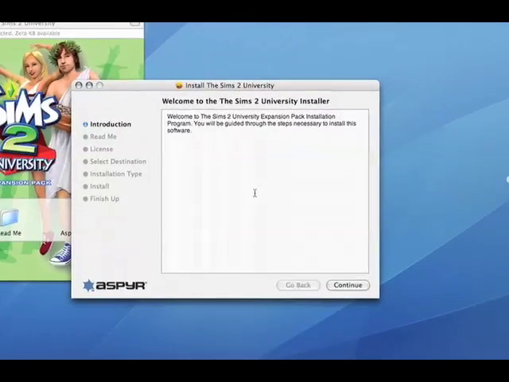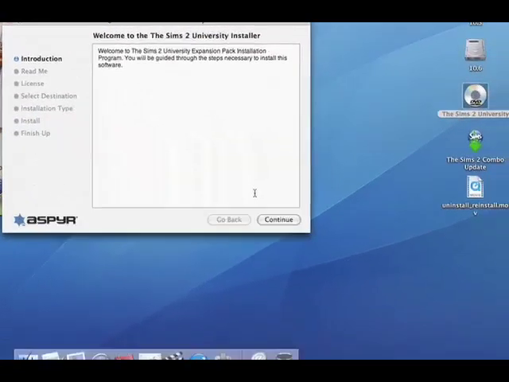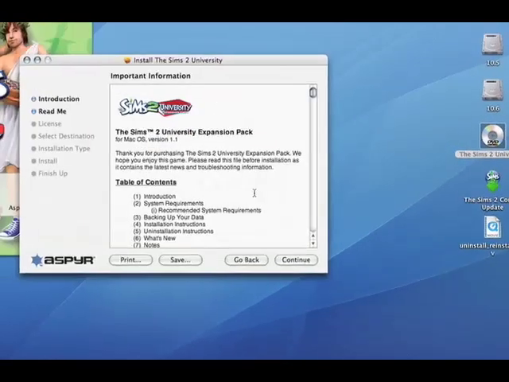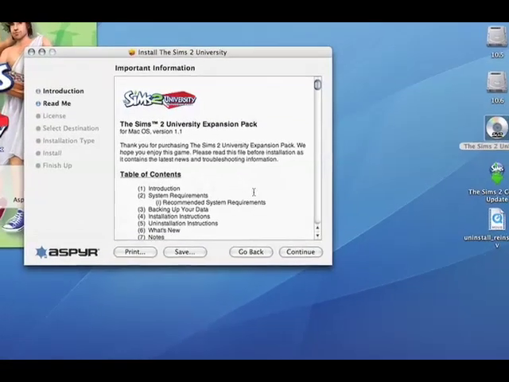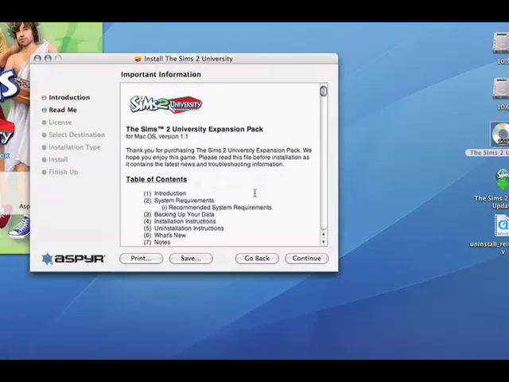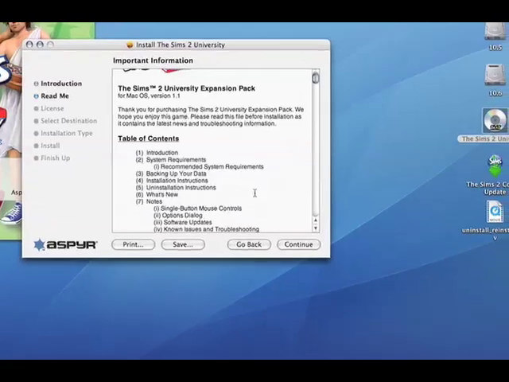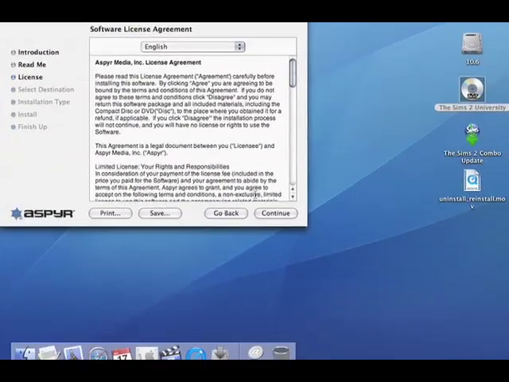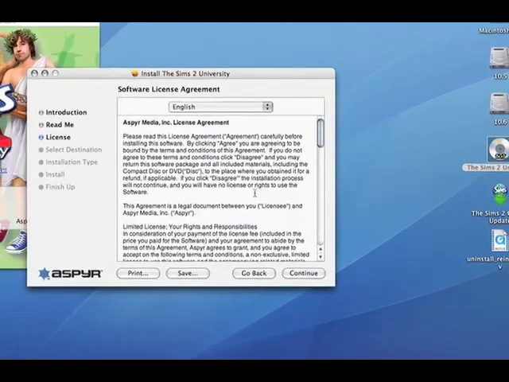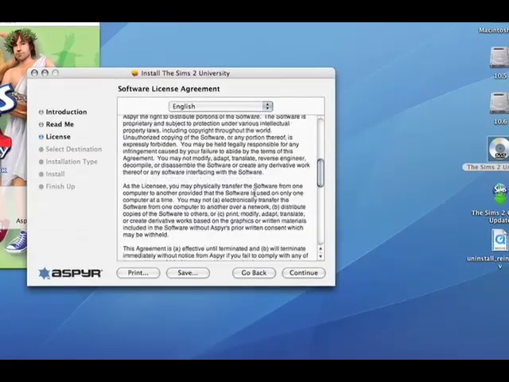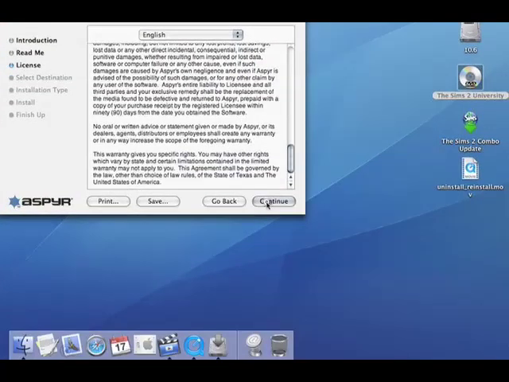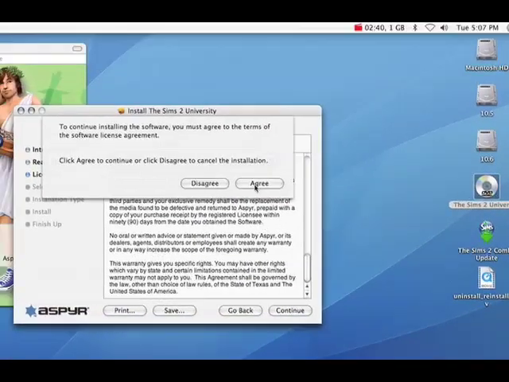It'll bring up the Sims 2 University installer. They all look pretty similar, so all I do is click continue. This will show me some information on the game, but let's go ahead and click continue. The license agreement. You can read through it carefully when you're doing this. I'm going to click continue right now. Make sure you agree to this.